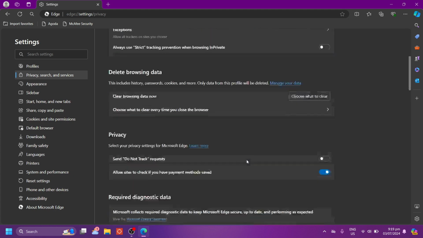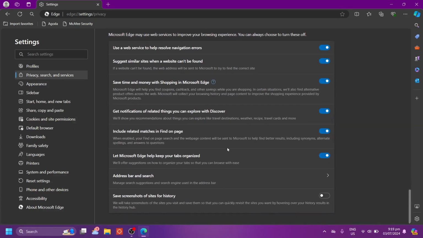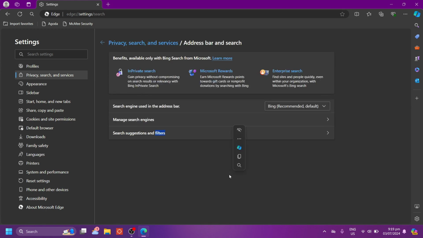Now scroll down and find the address bar and search. Now click that, and as you can see, the search engine, you can change that. Just choose what type of search engine you want to use. For example, I want the Google one. Now I just have to click that.